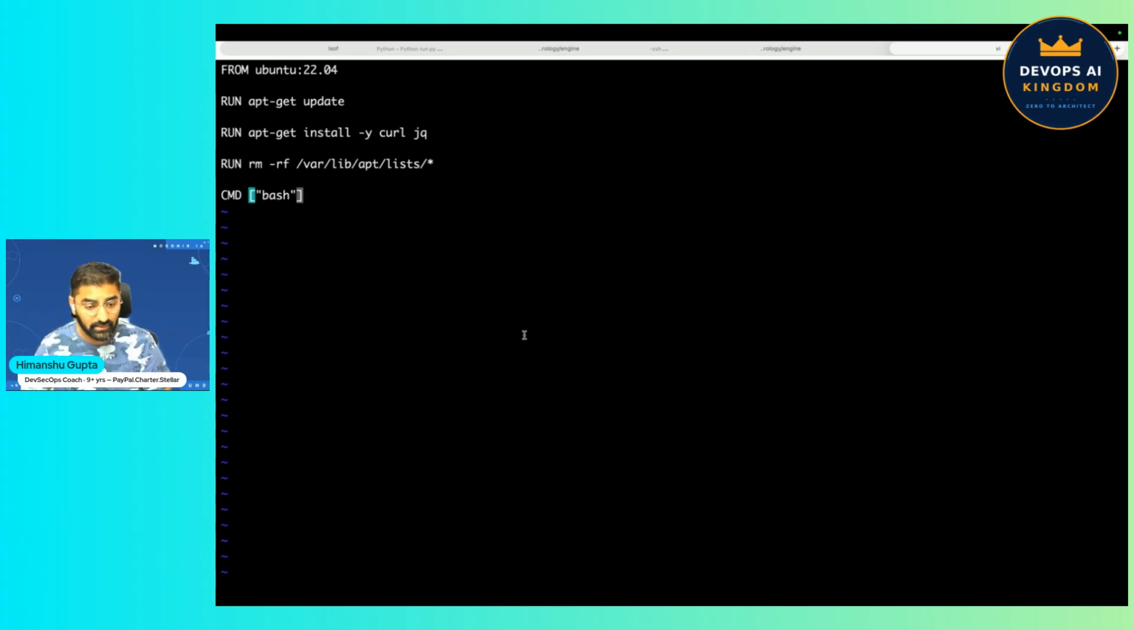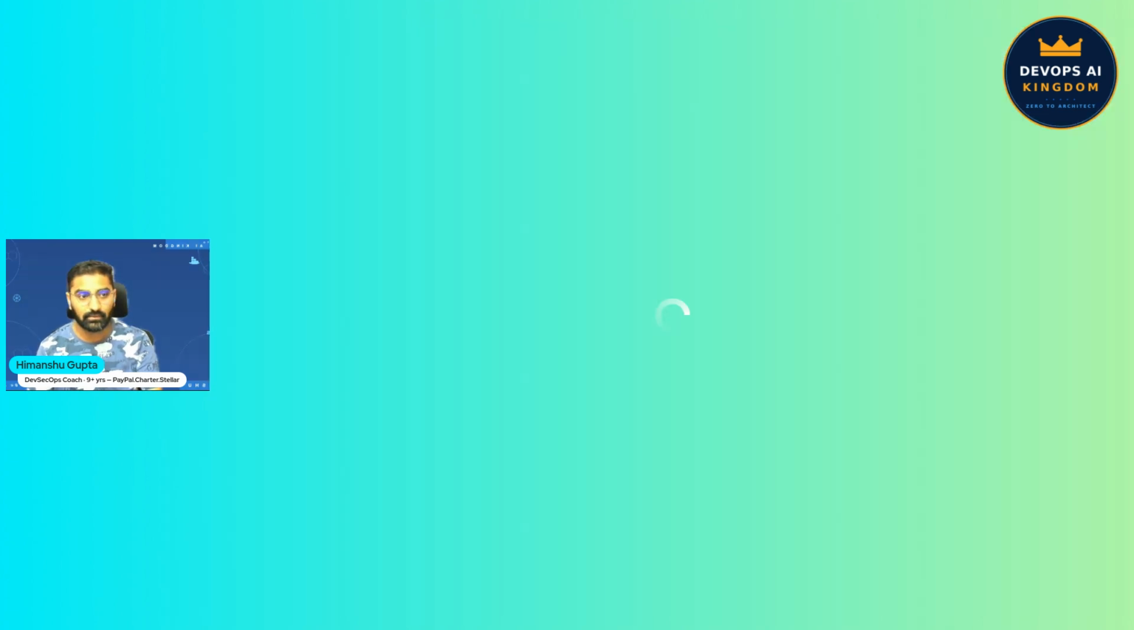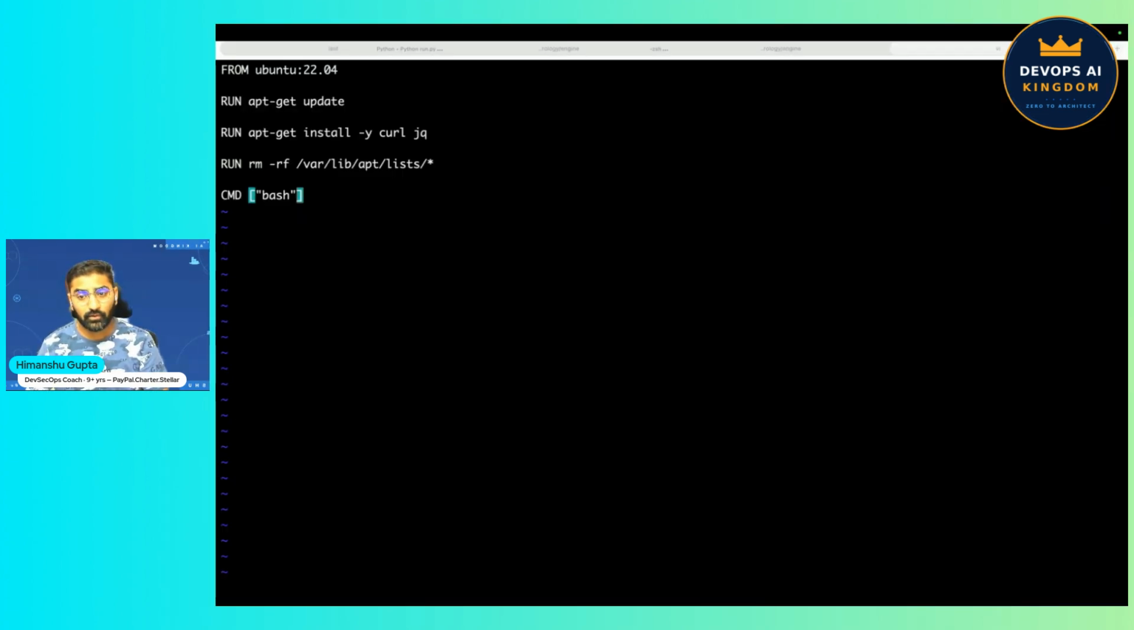There are 3 separate RUN instructions we are putting in the file. That is apt-get update. Then the second instruction is apt-get install -y curl jq. And the third one is RUN rm -rf /var/lib/apt/lists. So as you see, we have created each step on its own line.